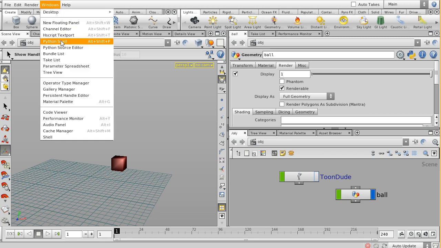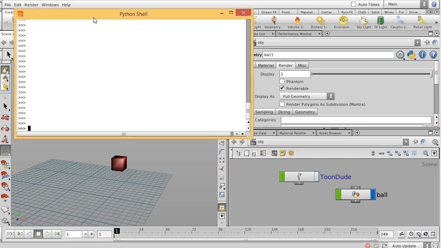Let's open up our Python shell and create a new variable for our ball here. Say ball equals, drag and drop the object. Okay, we now have the ball. Now, if we just type the word ball here, we see it prints out that it is indeed a hou.ObjNode. So we get that automatically because it's a subclass of the hou.Node superclass.